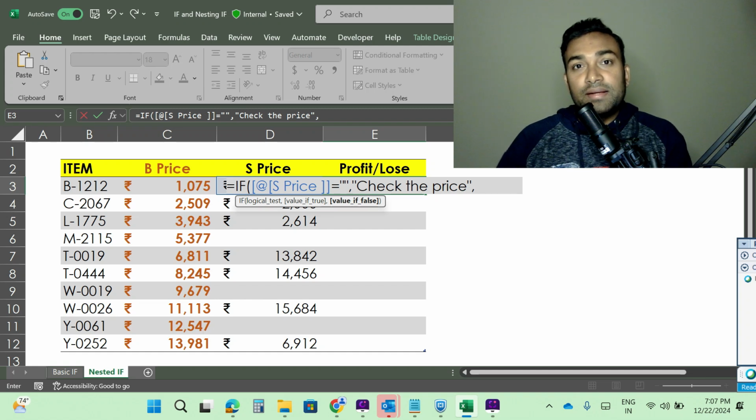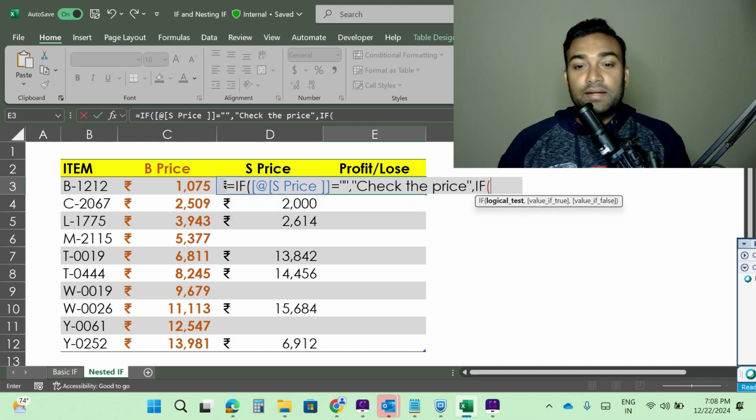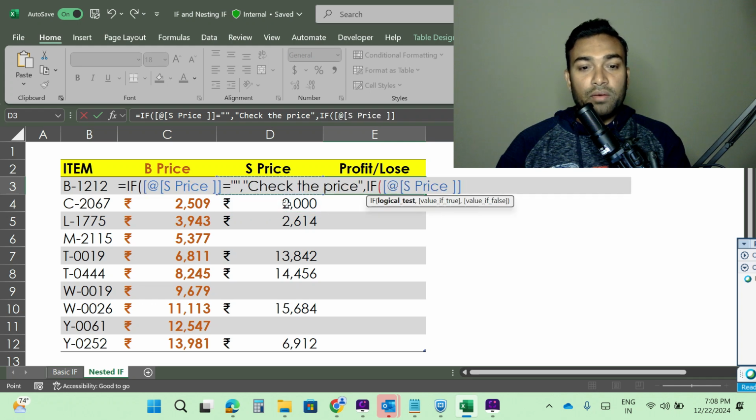Okay, so now I will write another if, again tab, again logical test. I wanted to select this D3, but it is already covered by the formula. So I will click here and then press the up arrow, so I will select the D3 section. If my selling price is greater than equal to my buying price, again I will select this row and press up arrow. So it will select C3 only.